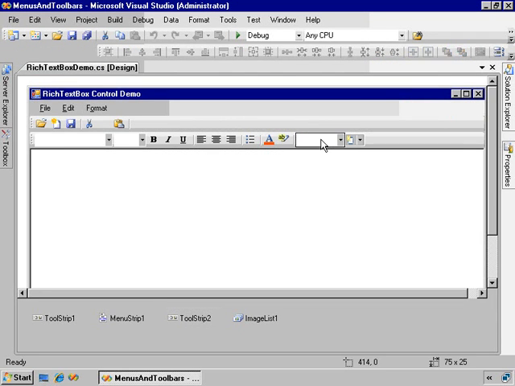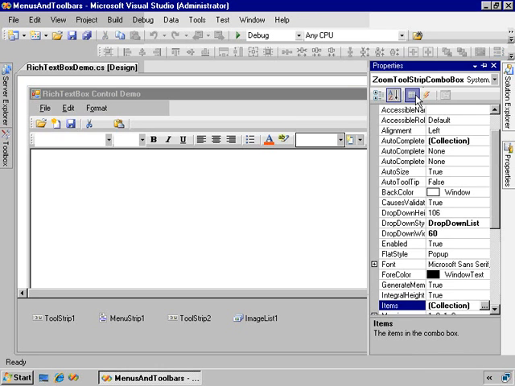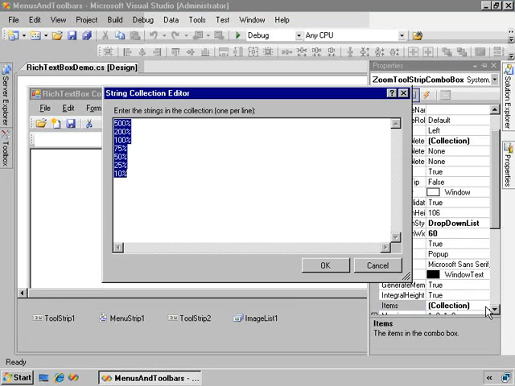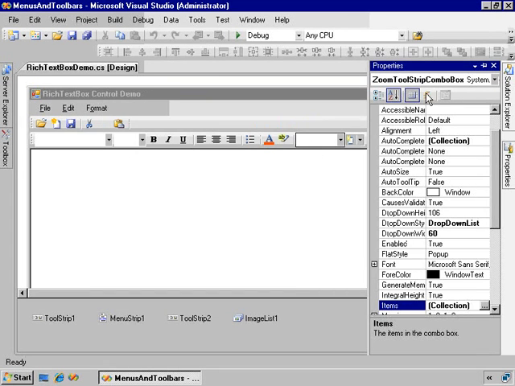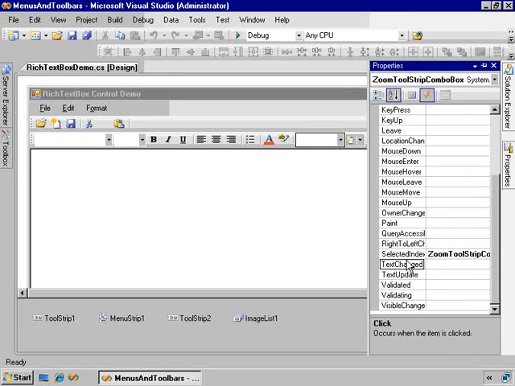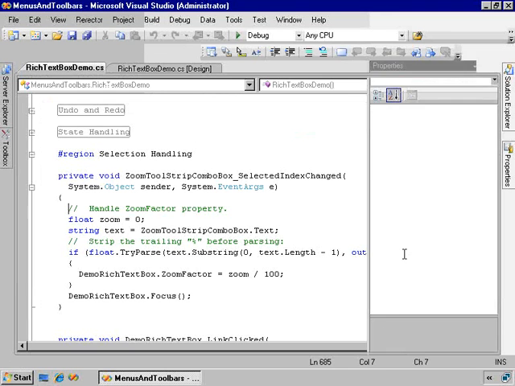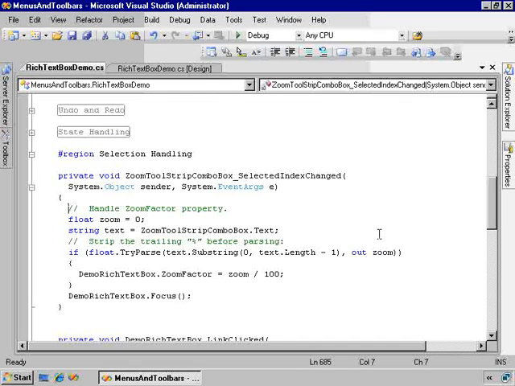Let's start with this one. Let's look at its properties. There's an items property that allows me to add items to the combo box. And I've added these items, and of course I could add items dynamically at runtime as well. Once I choose one of these, the selected index changed event occurs, and here you'll see what the code's doing.